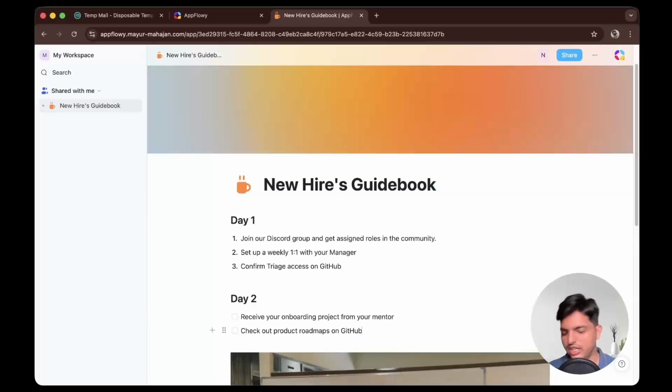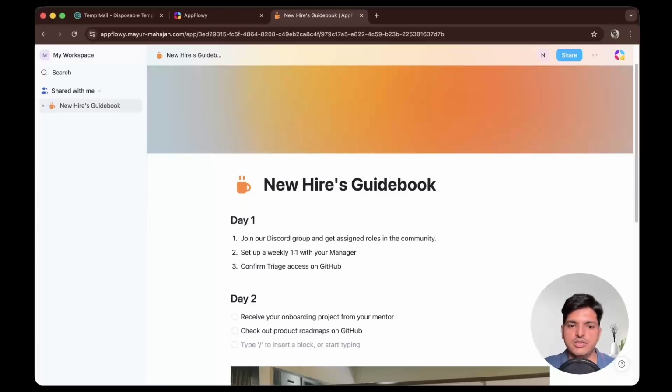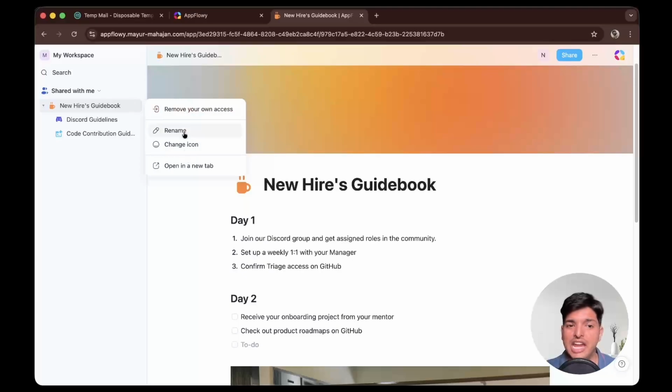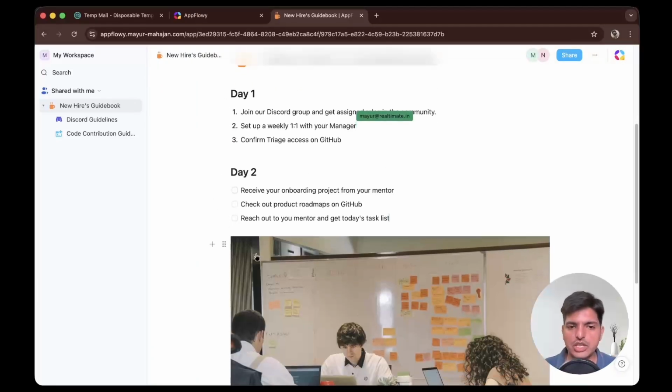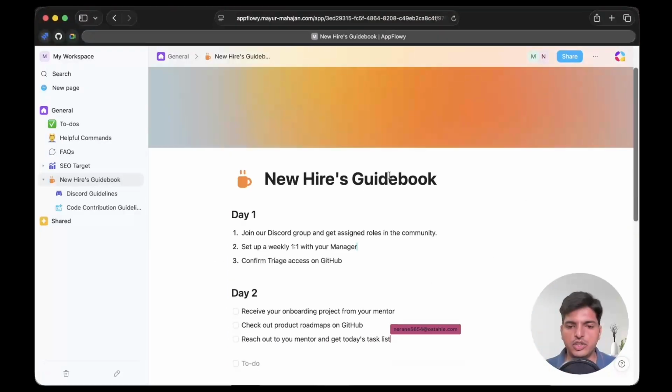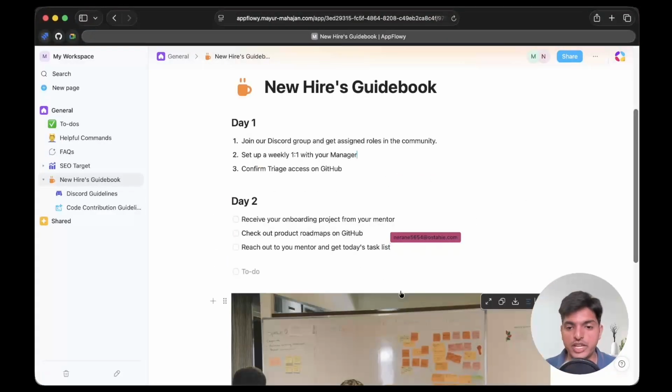They can add new things, new blocks, to this page. They cannot add new pages because they don't have workspace access. So from here, I cannot add a new page, but I can definitely add new blocks. I have added this new to-do item here, and you can see one person is already collaborating. You can always see in the top bar that one person is collaborating. And in your main account also, you can see that one person is currently working on this.